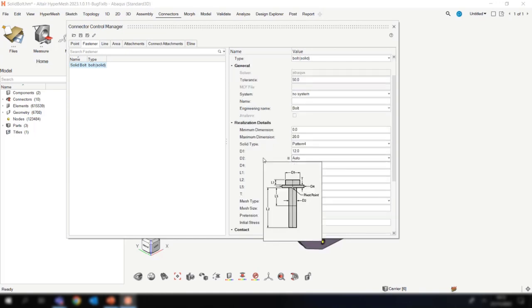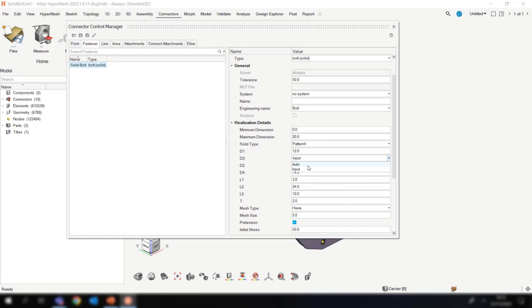Diameter 2, so D2, which is the diameter of the shaft of the bolt, can be set to automatic. That will take the minimum bolt hole size and automatically set the bolt diameter to that. Alternatively, you can set that to input, and the user can specify the diameter that they want explicitly themselves.